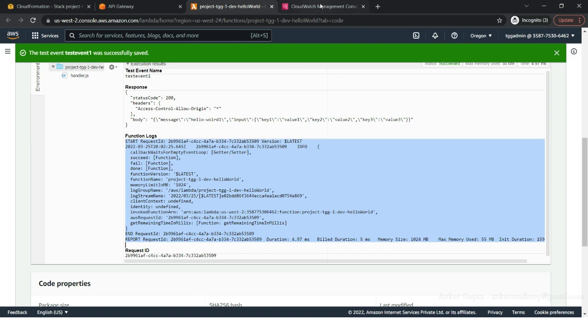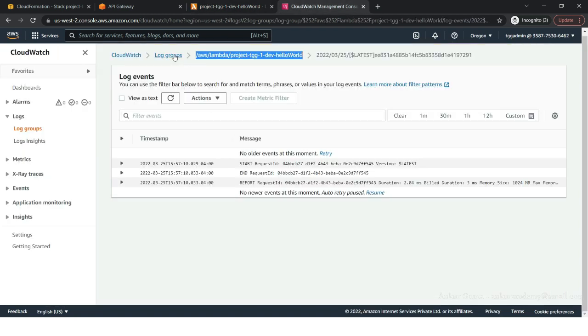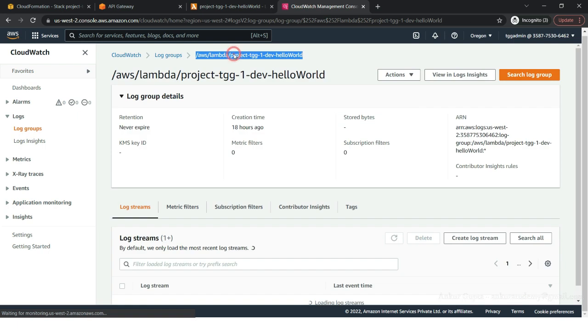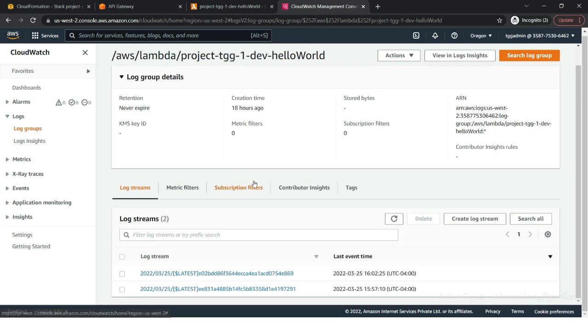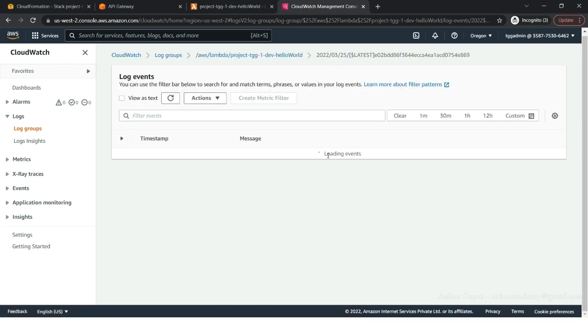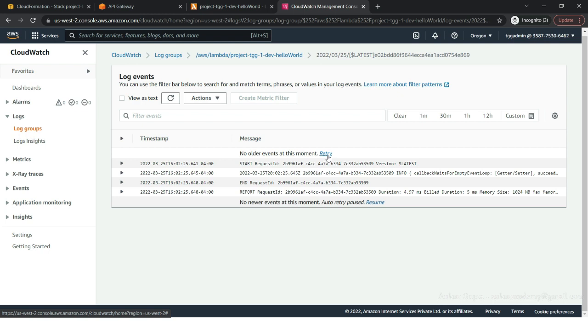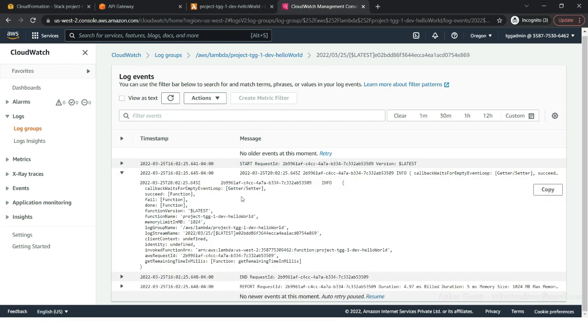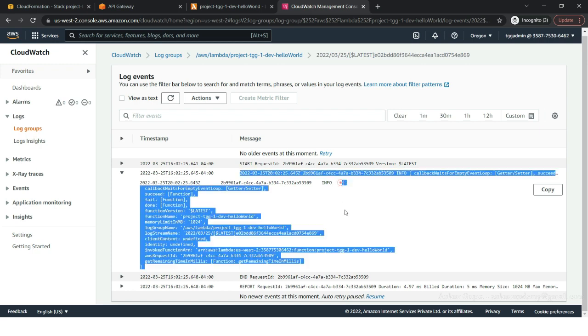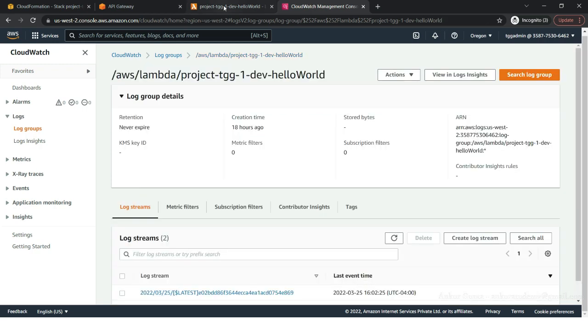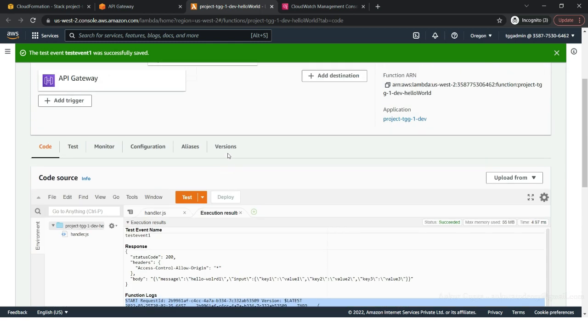Or you can always go back to CloudWatch, go back to log group, and now we have another entry here as log stream for our latest execution. Just click on it, and this time we have one more line here, which was our console log, and this is the value of your context. So let's go back to our Lambda function here.